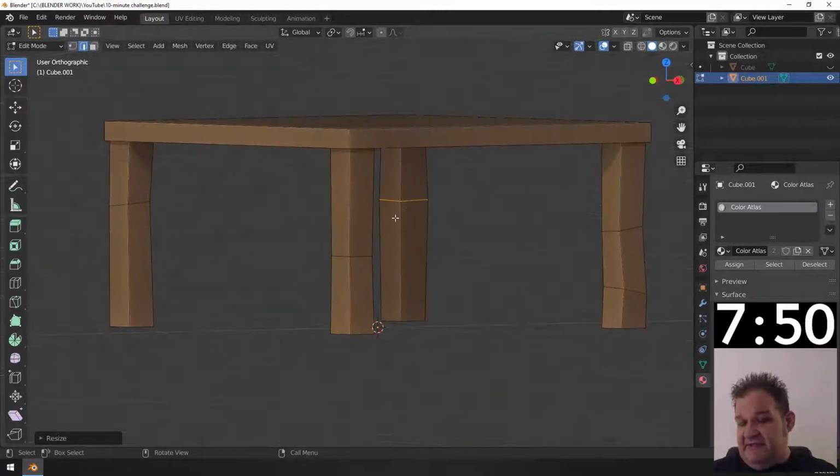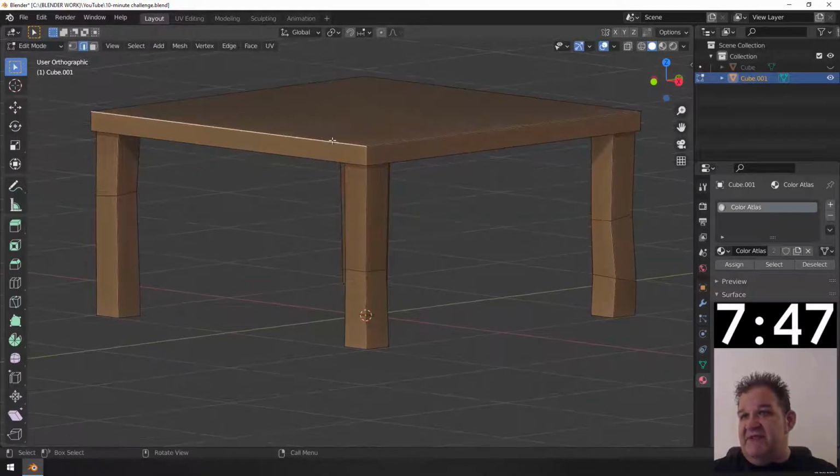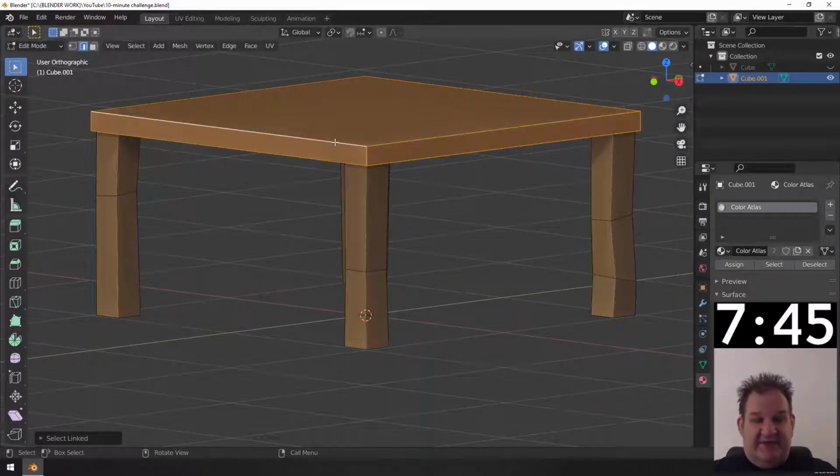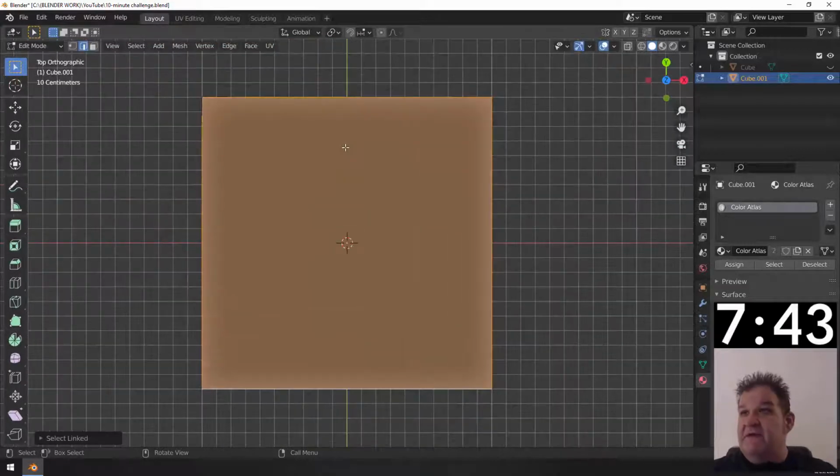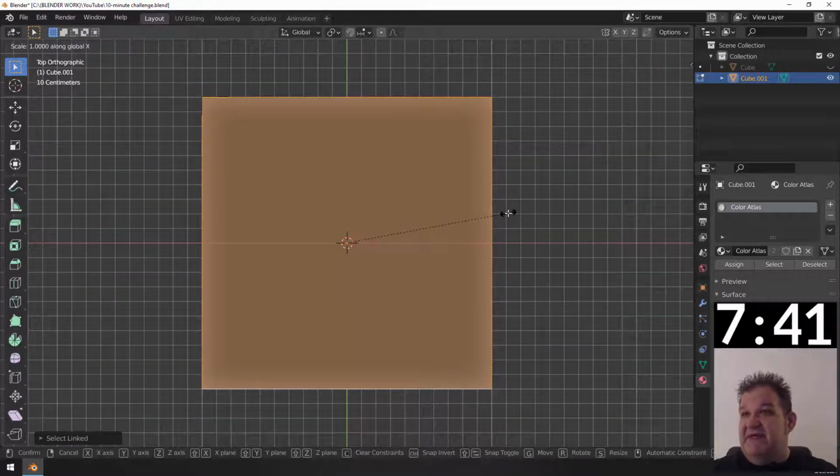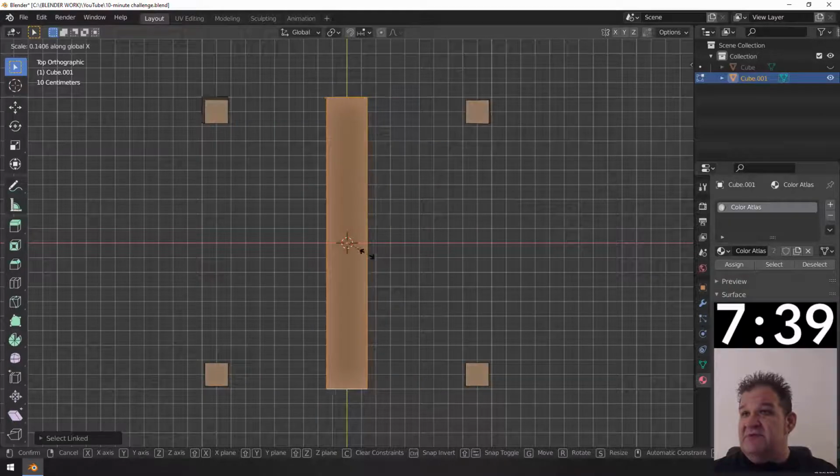Another thing that I want to do to these is add some imperfections. But before we get that far, let's go ahead and select the top here in top view. And I'm going to scale this on the X so it looks more like a board.